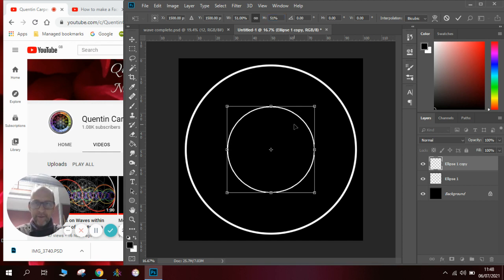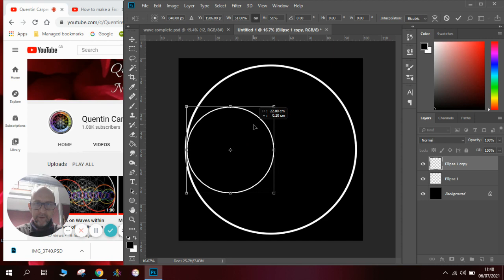Okay, we're going to move the circle over here, keeping it on the pink line till it lines up with the edge, like so.